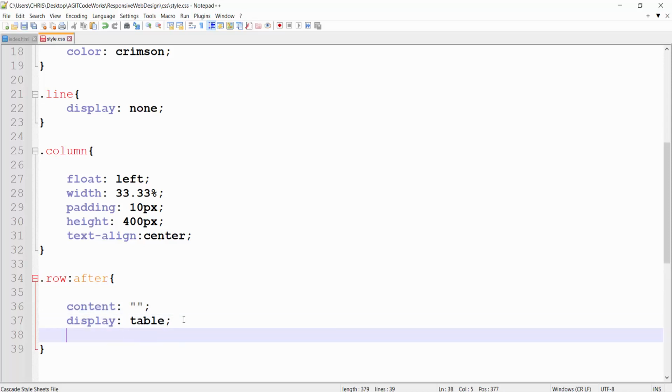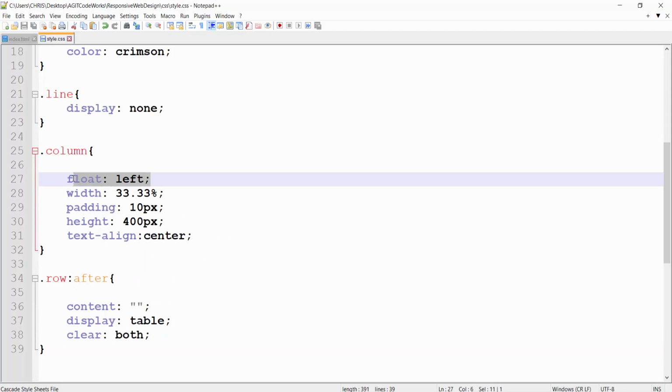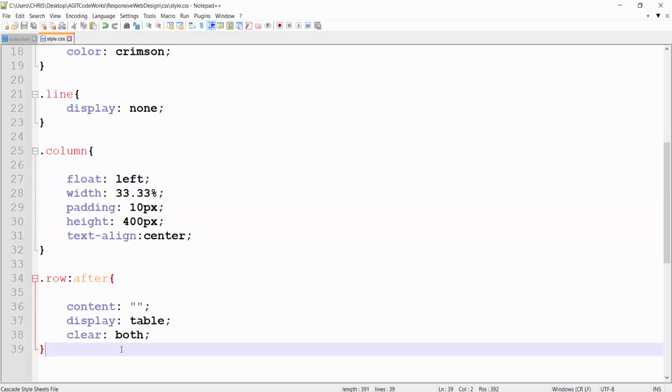So okay, good. Now we have clear both. Clear both is useful when it works with the floating property, so it clears excess spacing that's not supposed to be there. Then now the most important part, media queries. We talked about media queries.